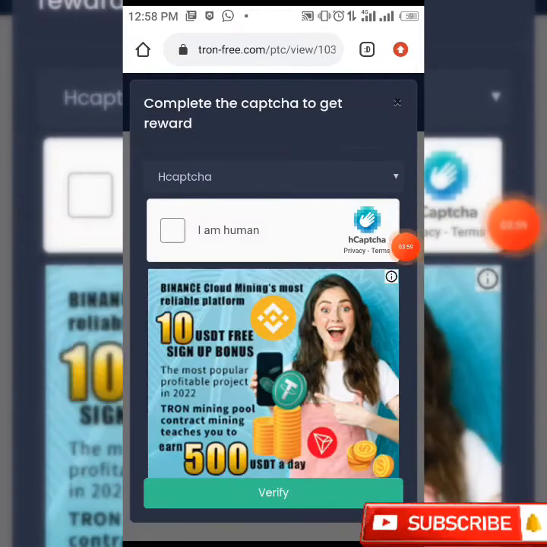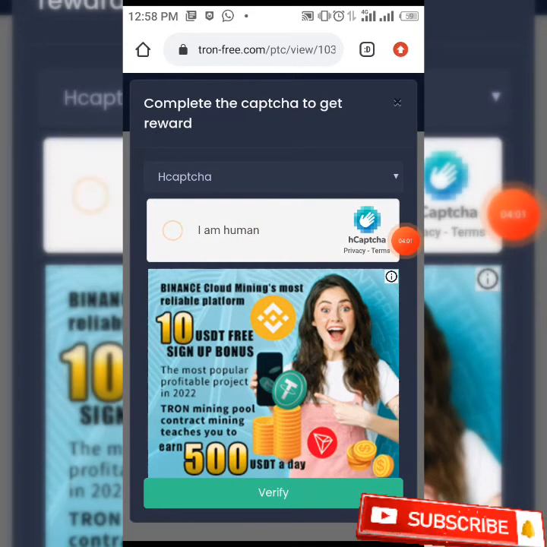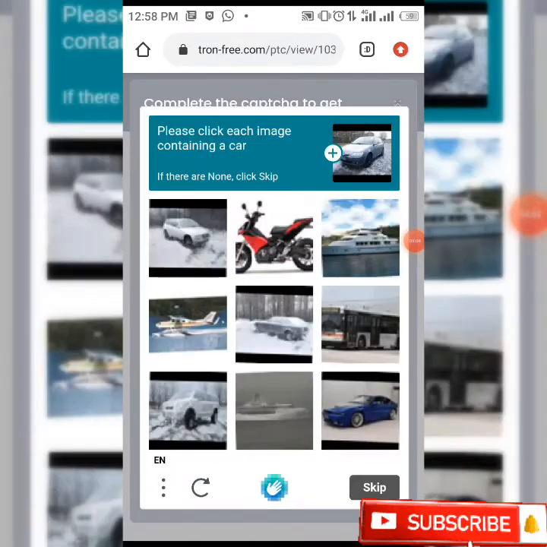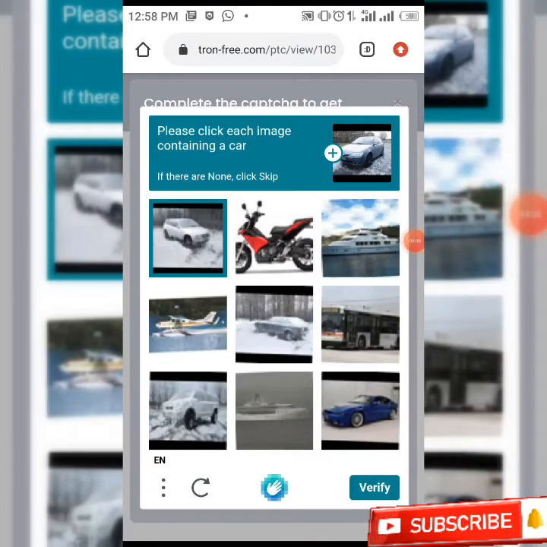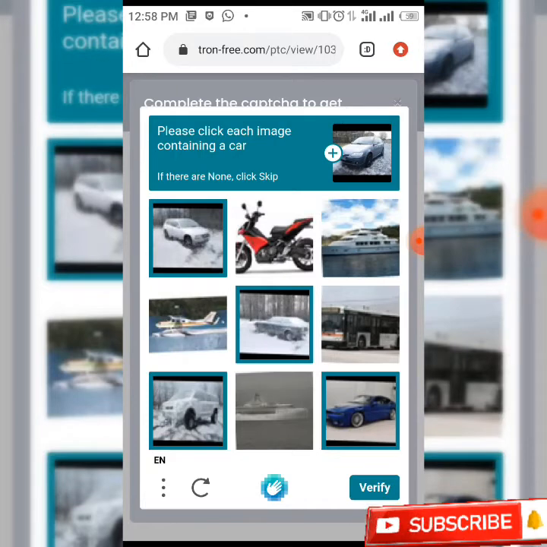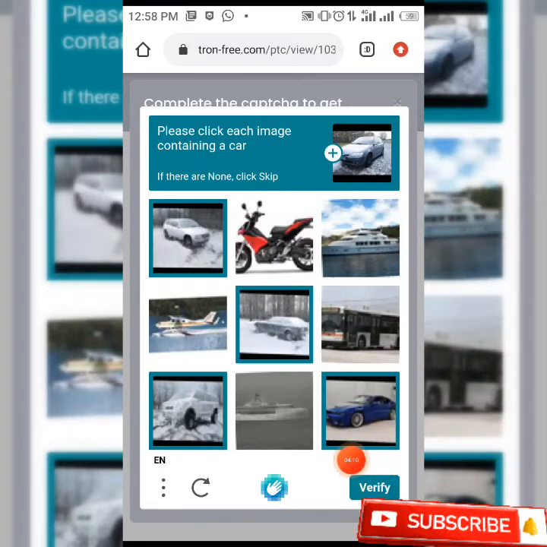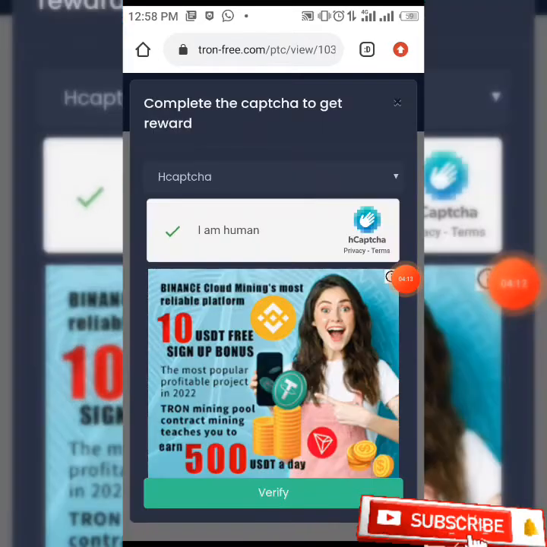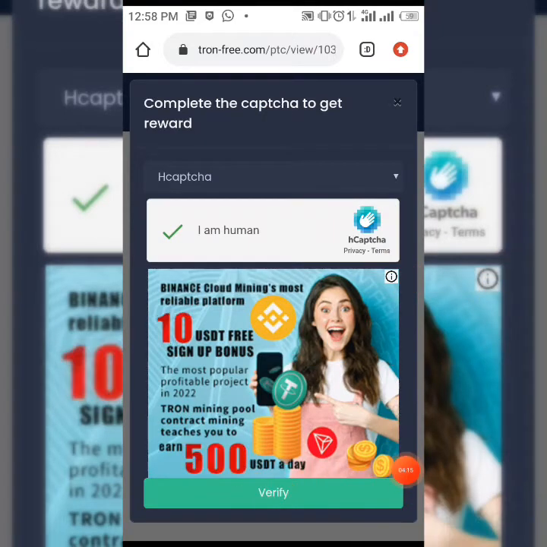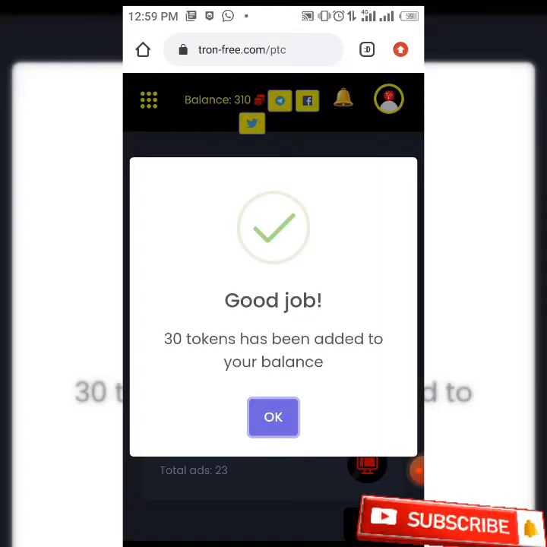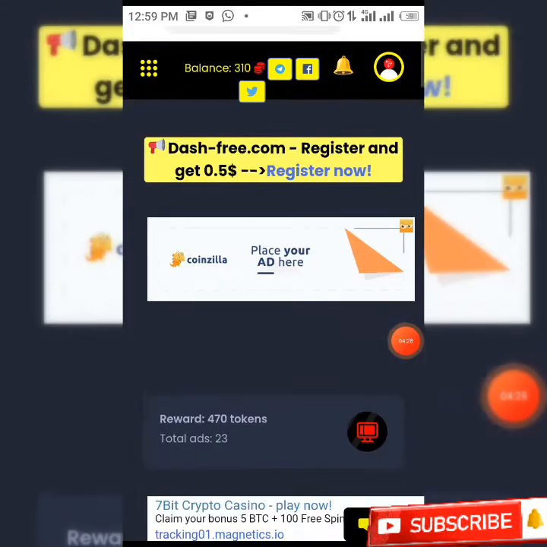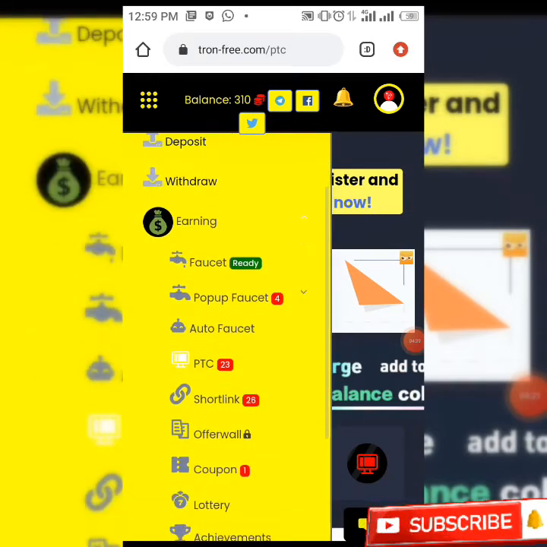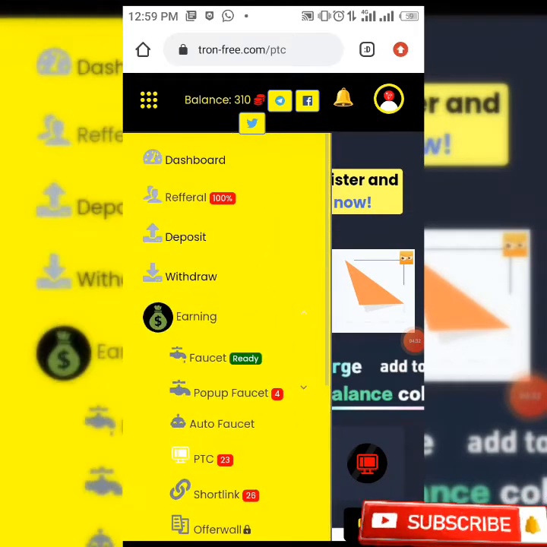And as you can see here, verify that you are human. Now click on images containing car. Then click on verify, which is over here. Then also verify. Now you go back to your dashboard, and as you can see here, you'll be given 30 tokens. So guys, this is how you can earn on this. As you can see here, there are so many of them in which you can do.